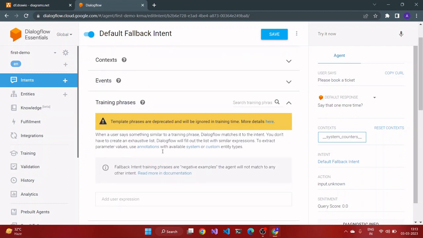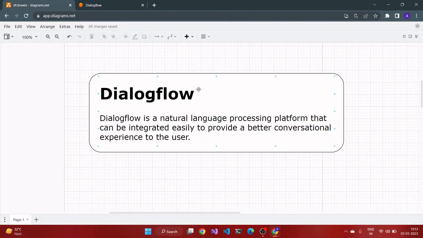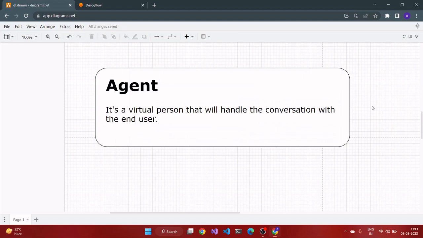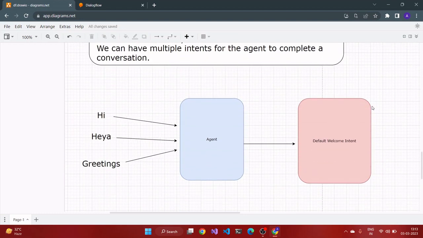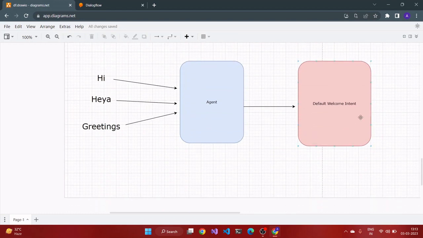So we have checked the agent, Dialogflow, and the intents. Now let's go one more time to the diagram, and we'll be closing up this video. We have checked an agent, and we have checked an intent. Now how does everything map? When we say hi, hey, greetings or any words, the agent maps those messages coming from the user to an intent. So when we say hi, hey, greetings, it will be matched to the default welcome intent, and then the responses we have set in the default welcome intent will come as the response.